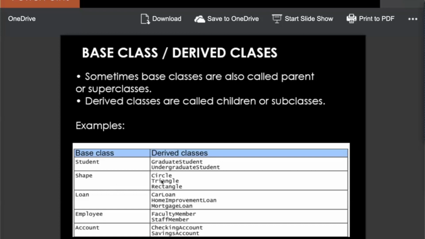Shapes, you can have circle, triangle, rectangle. So this is again another specialization type of inheritance. You can have loan. By the way, these are all specialized versions of it. Like account, a bank account. You can have checking. You can have savings. You can have CDs. Employees could be faculty members, staff members, temp. It could be custodians, whoever. Loans, you can have car loans, home loans, mortgage loans. Any questions about this?